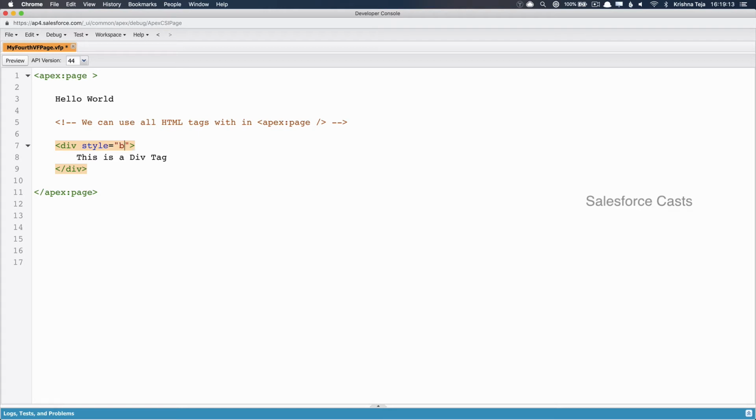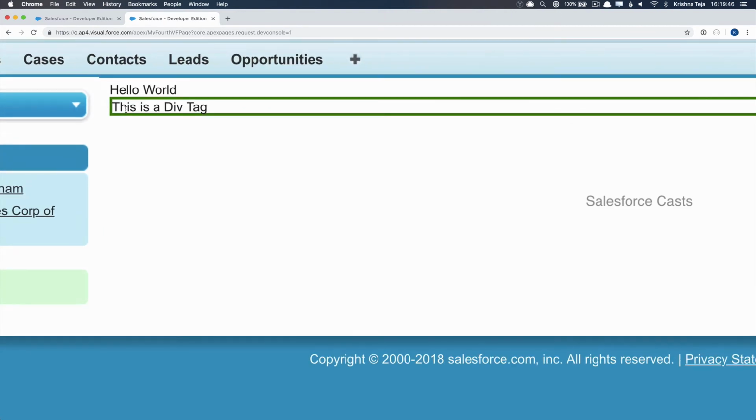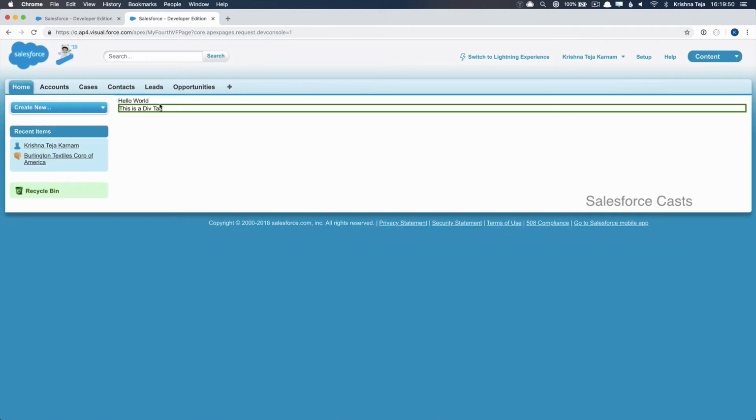So I'll add some styles to this div tag, and all I'm trying to do here is add a border of 2 pixels width around this text, which is "this is a div tag". So let me save it. Back in the browser, you can see that it got reflected. We have a div within which we have some text, and this text is surrounded by a border with 2 pixels width and also color green.